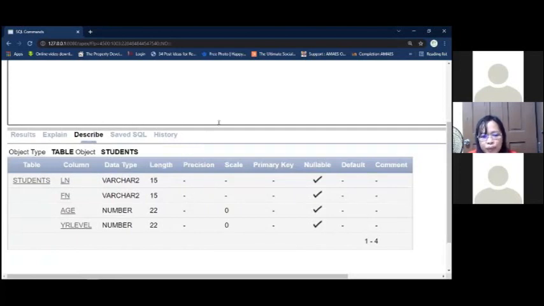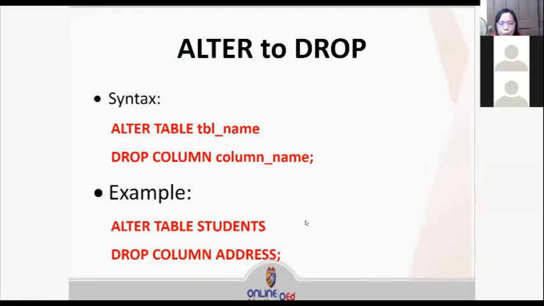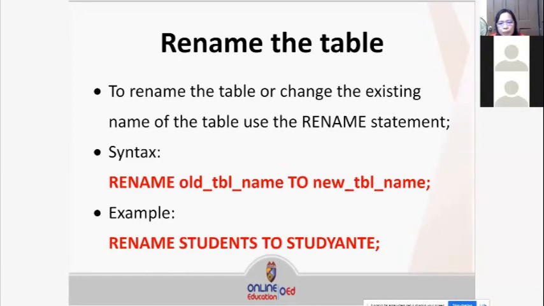Okay, let me share my screen again. We are done with the alter to add, alter to modify, and alter to drop. The next is renaming the table. To rename the table, or change the existing name of the table, use the rename statement. The syntax is rename the old table name to the new table name. So for example, rename students to estudyante.